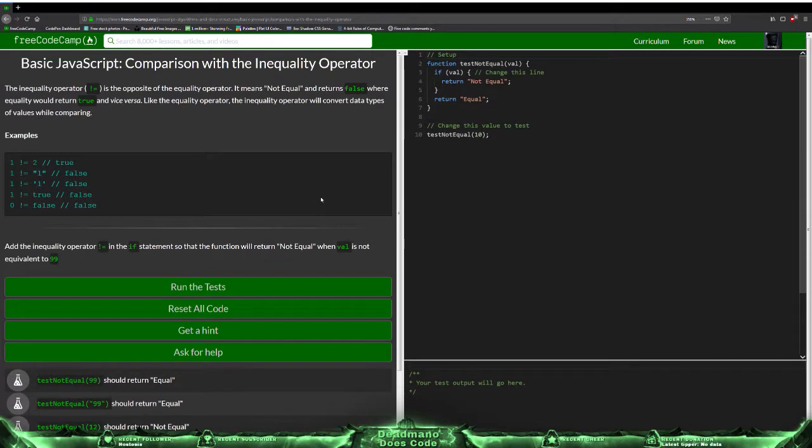Comparison with the inequality operator. Okay, this is new now. The inequality operator, not equal to, is the opposite of the equality operator. It means not equal and returns false where equality would return true, and vice versa. Like the equality operator, the inequality operator will convert data types or values while comparing. Examples: 1 not equal to 2 is true. 1 not equal to 1 in quotes is false, because it does data conversion, or type conversion.